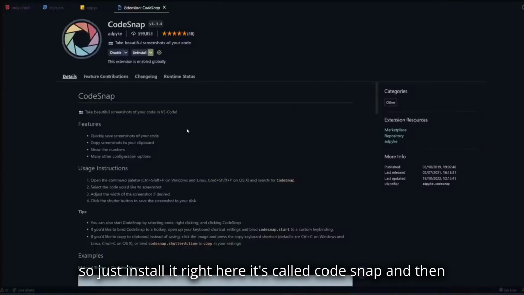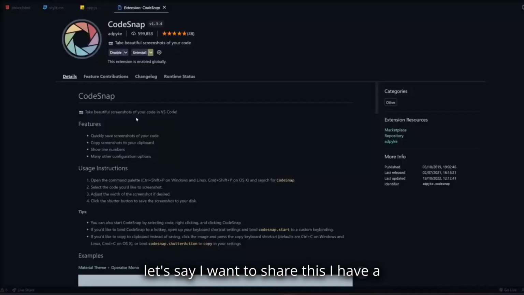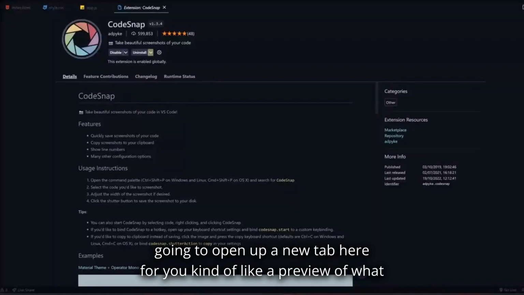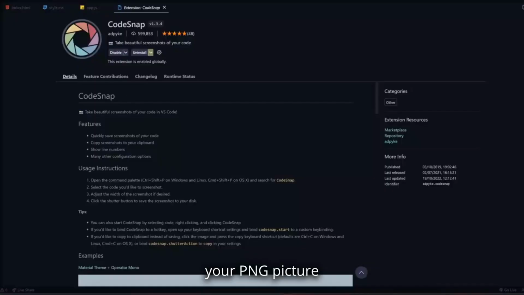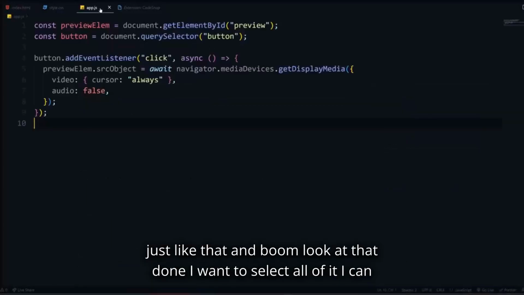So just install it, right here it's called CodeSnap, and then what you can do is go literally to any part of your code. Let's say I want to share this, I have a problem with this. You just hit Ctrl Shift P and you select it up here, and it's going to open up a new tab for you with a preview of what your PNG picture is going to be. So you can just drag and select what you want just like that, and boom, look at it.